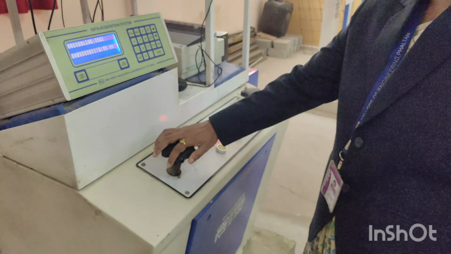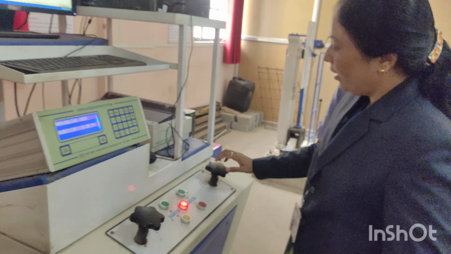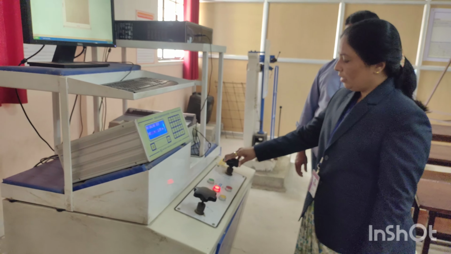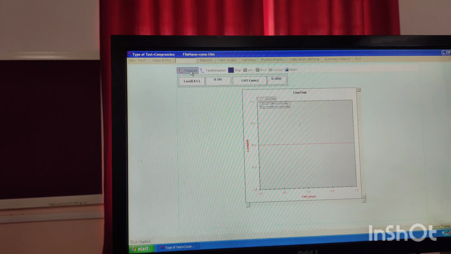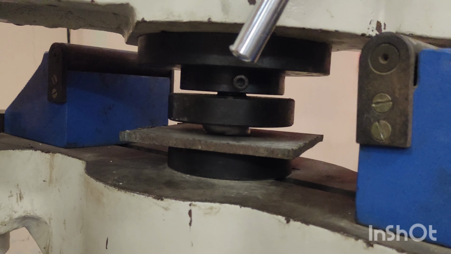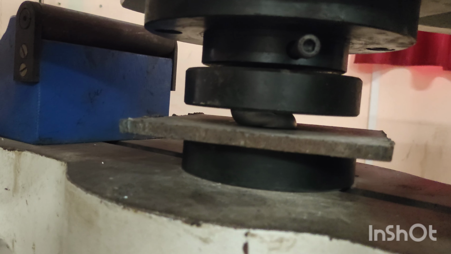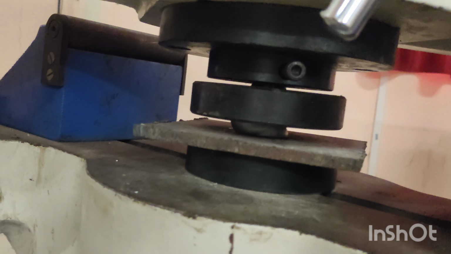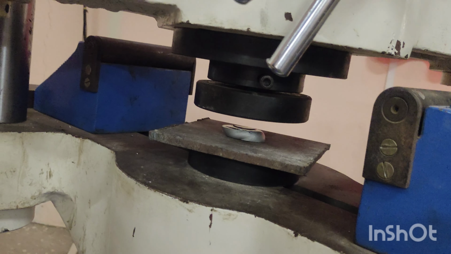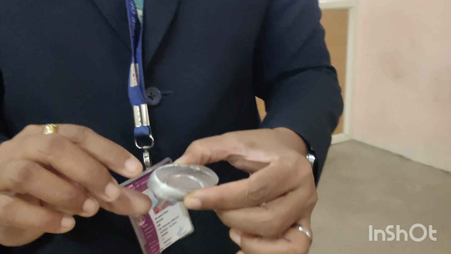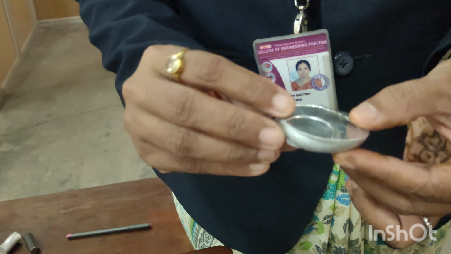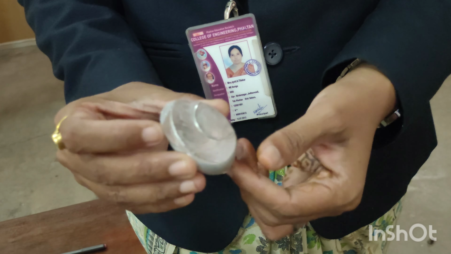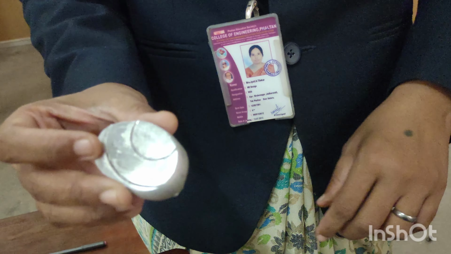Now I will close this valve and I will open this valve to apply the load on the specimen. When the compressive load is applied, the length of the bar is reduced and the diameter of the bar is increased. This is the final specimen after the compression. We can observe that the diameter of the bar is increased and the length is decreased.